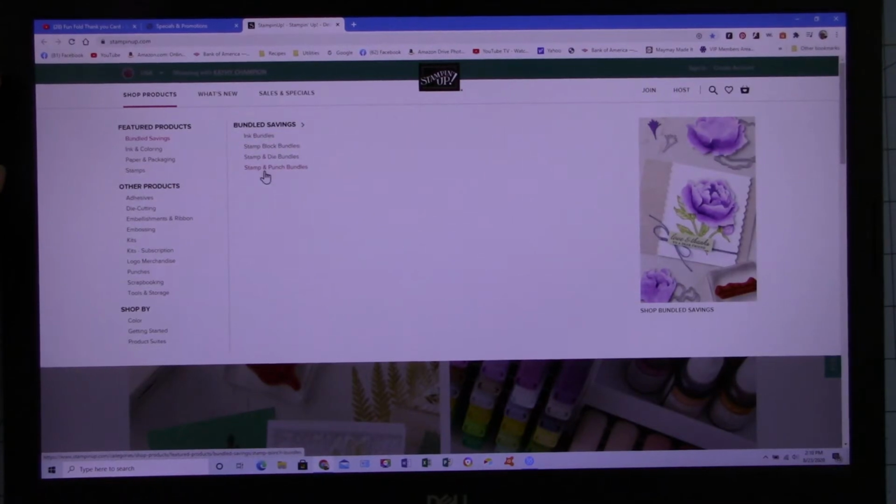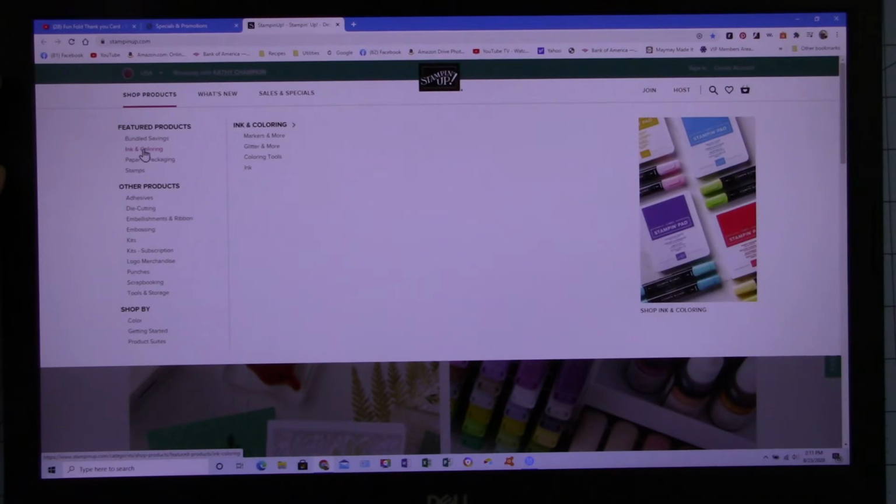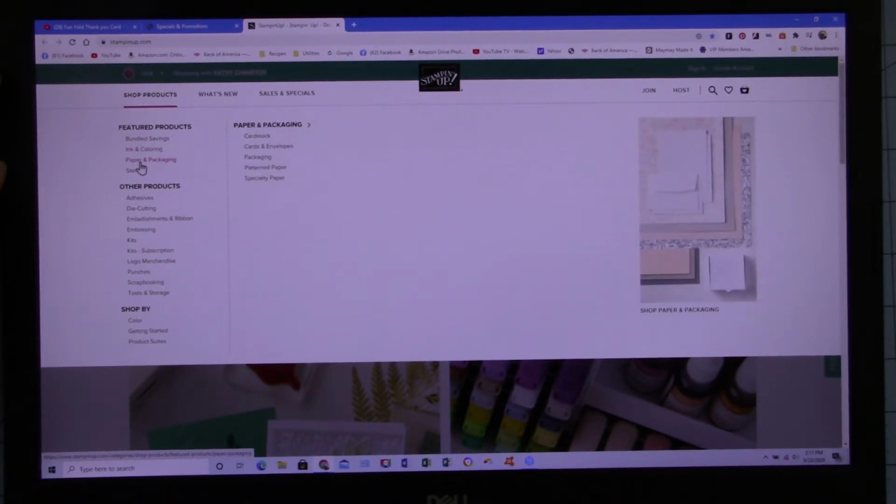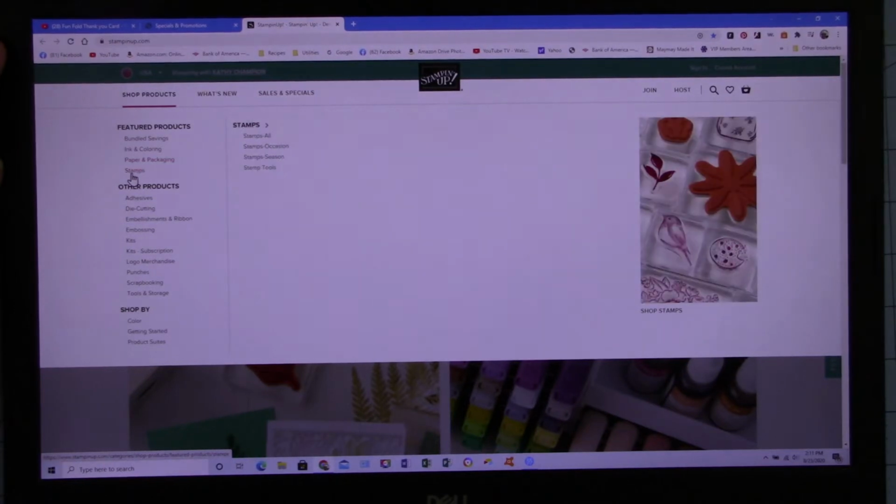You click on any one of those and it's going to show you all the bundles. If you come down to here, ink and coloring, it's going to show you all the markers and more, glitter and more, coloring tools, and ink. And the same thing with here. Here's your paper and packaging, a great way to search for cardstock and different things like that, specialty paper, and so on.